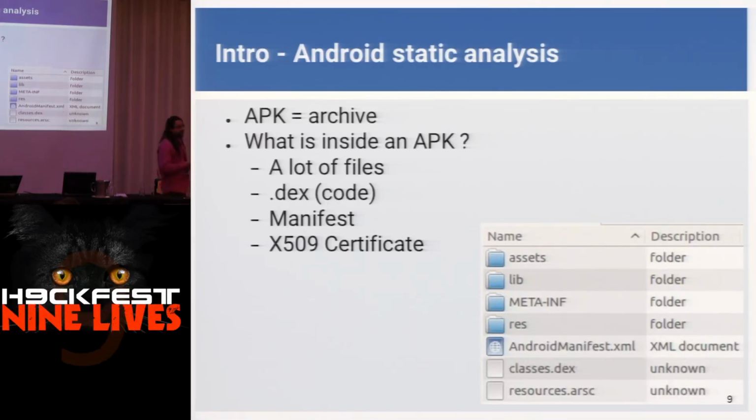Then there's the manifest. This is a file that describes to the system that's going to run the application what the application looks like. So what's the name, what kind of version it's running, what kind of SDK it needs, the permissions required, and so on. So a lot of text information. This is going to be interesting.